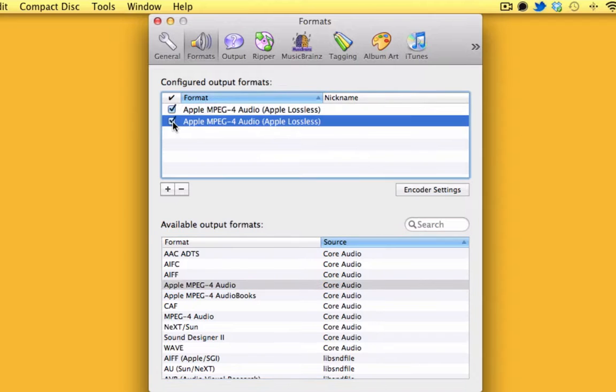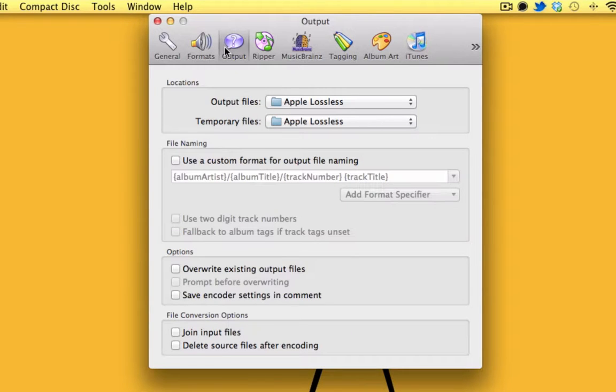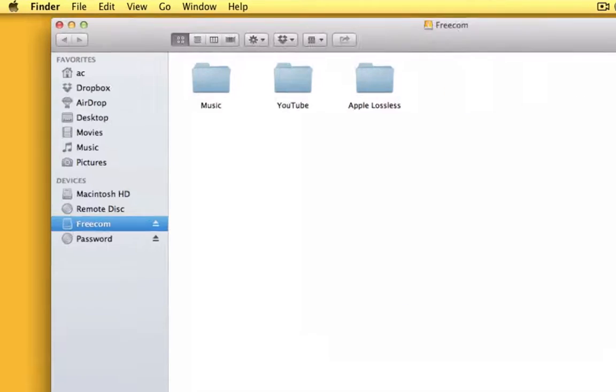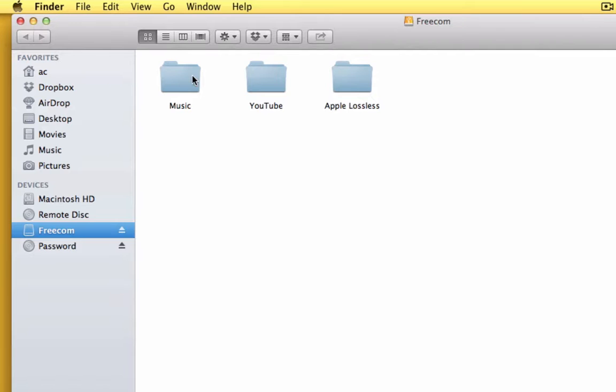And also make sure that it's ticked, so when it's converting, it's converting to that format. If it's not ticked, it won't convert anything. Also, you can choose the output destination, so you can put the files wherever you want. So if we now demonstrate how to use the program.